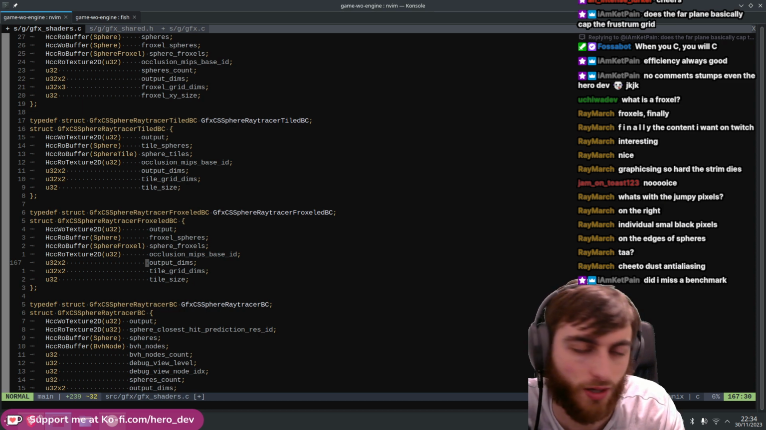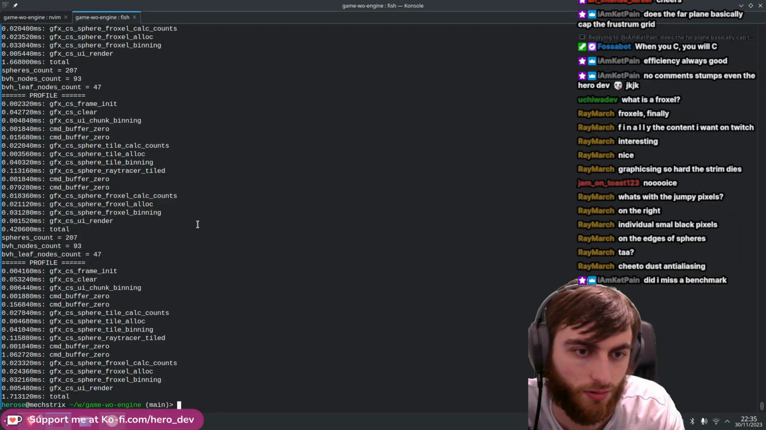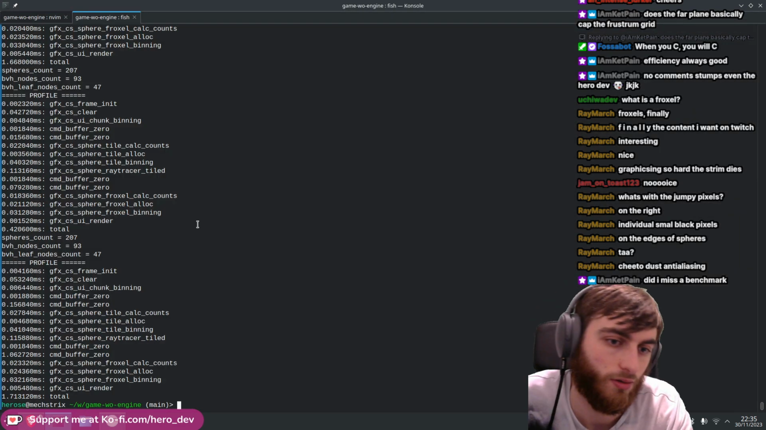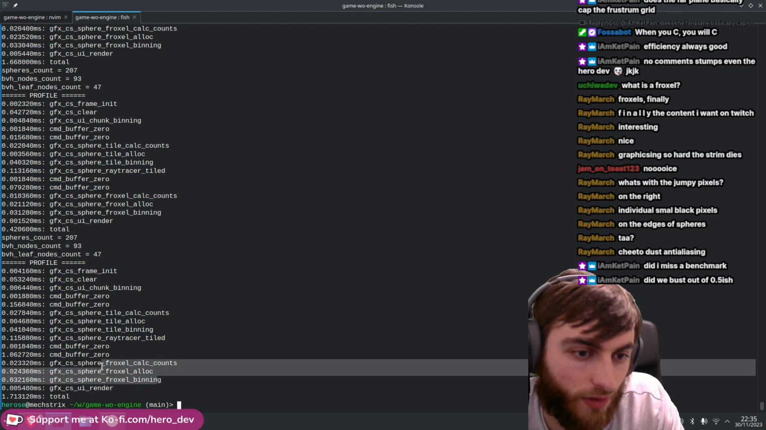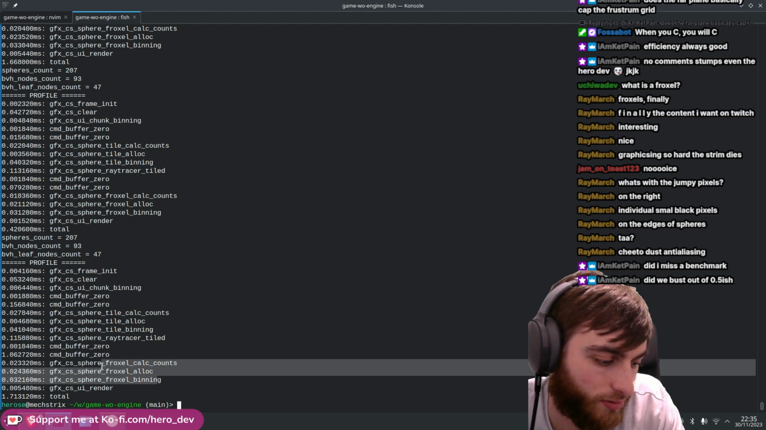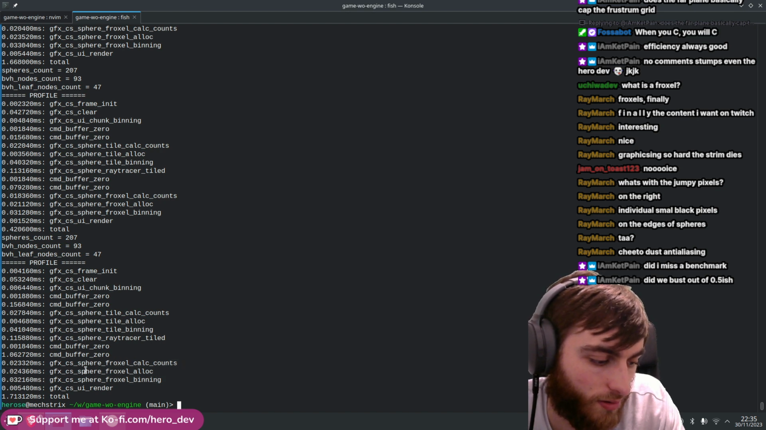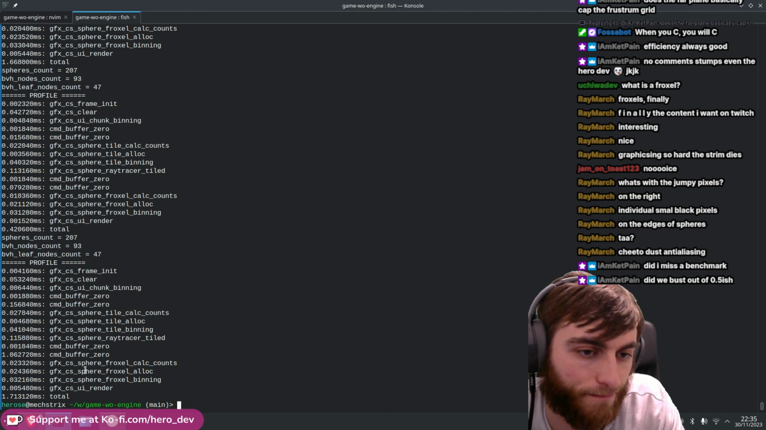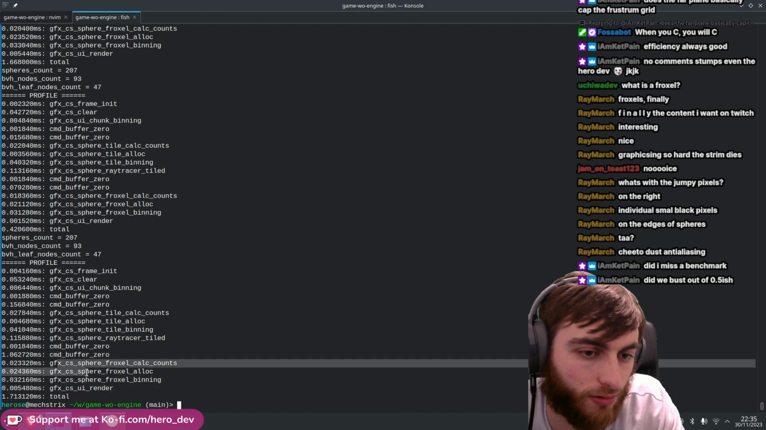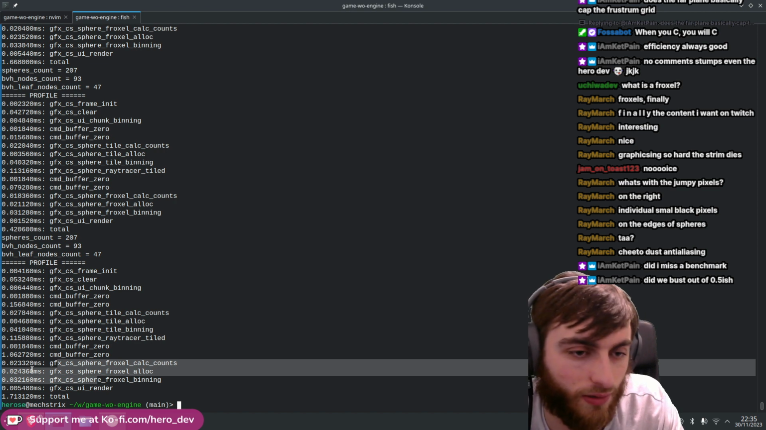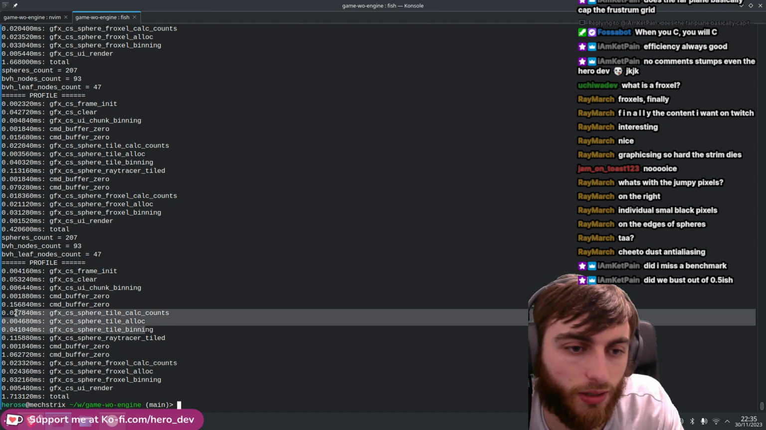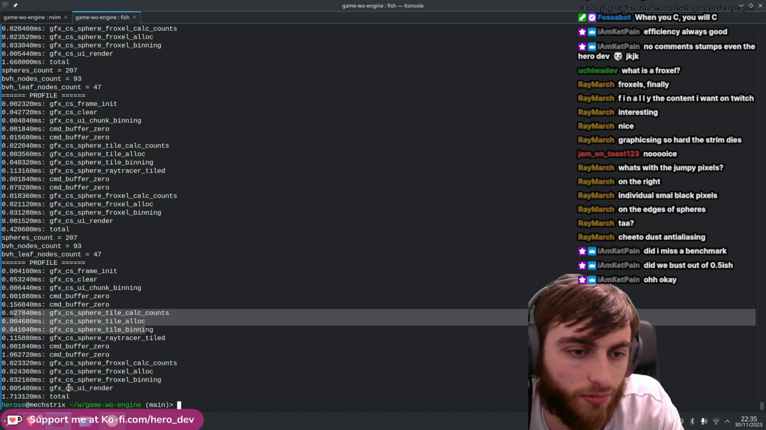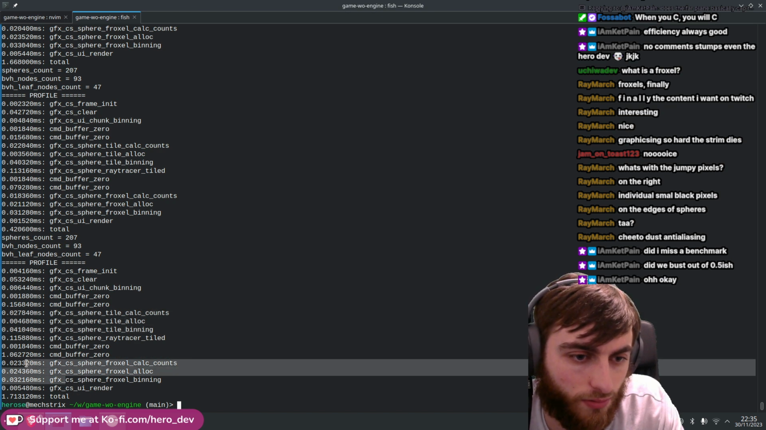Did I miss the benchmark? Yes, slightly. You missed the benchmark when we did all the binning stuff. Turns out it's slightly quicker. It's not a ray tracer yet. We're just benchmarking the binning. The Froxel binning is, in this very simple case, a bit quicker than the tile binning. Basically, it's a little bit quicker.